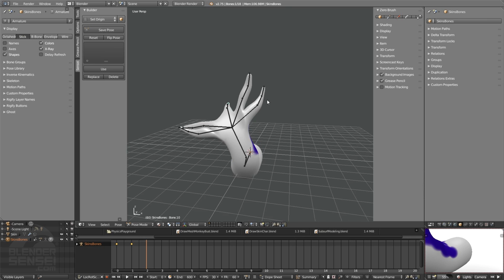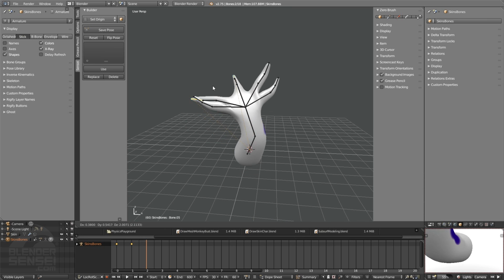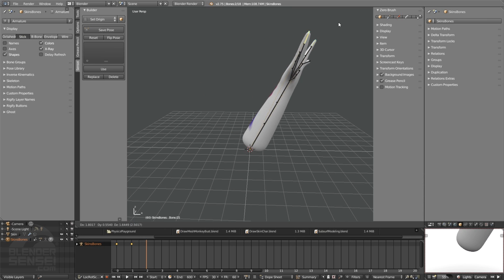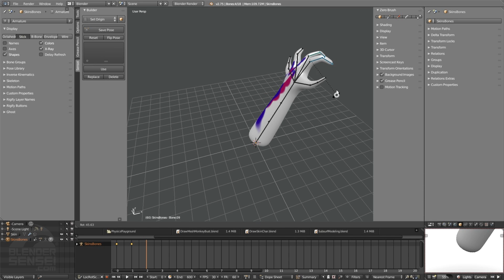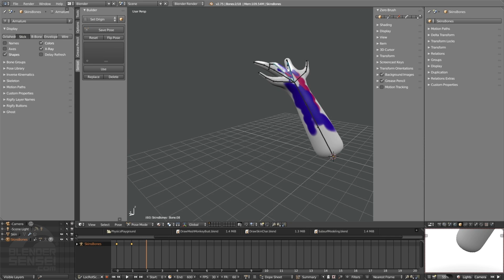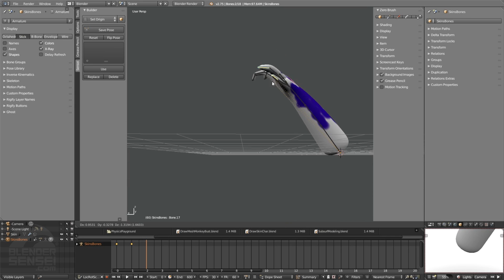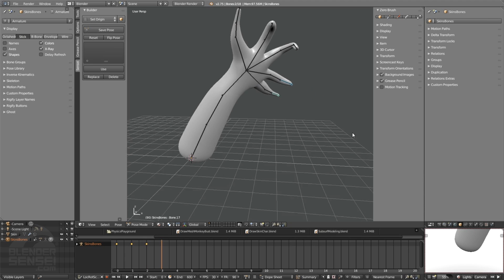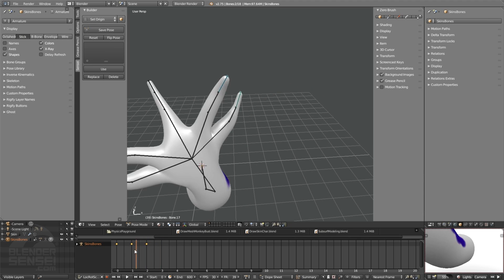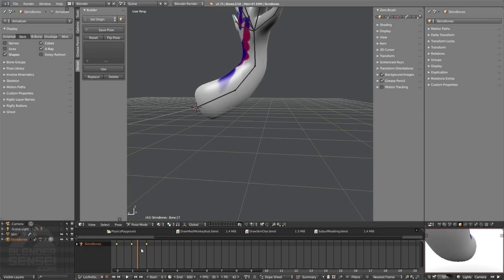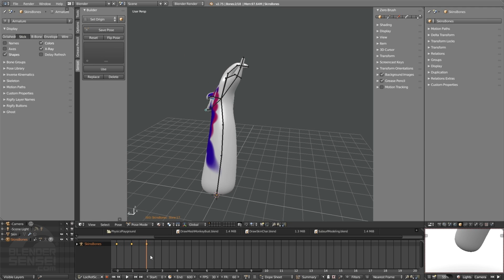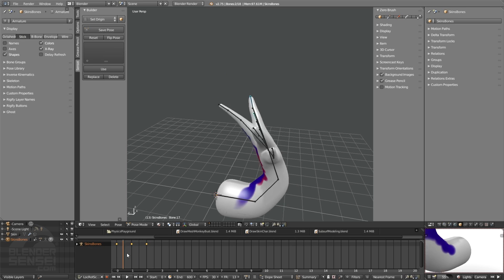Press F again. Maybe rotate these out like this. And so you see just very quickly, we're able to create something, paint it, or start sculpting it and start animating it.